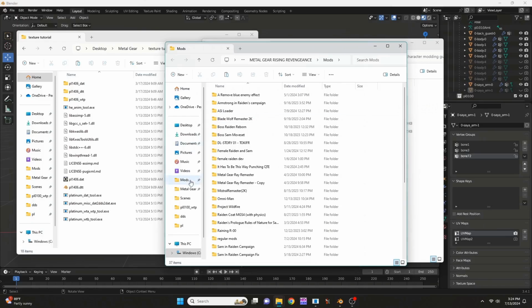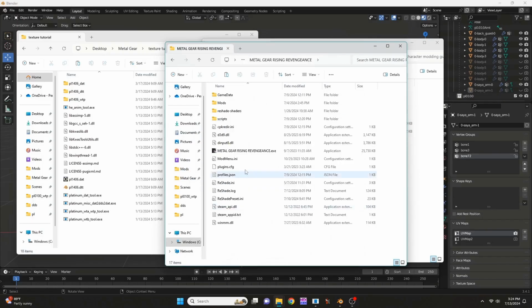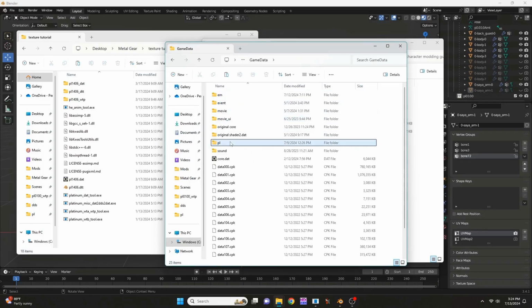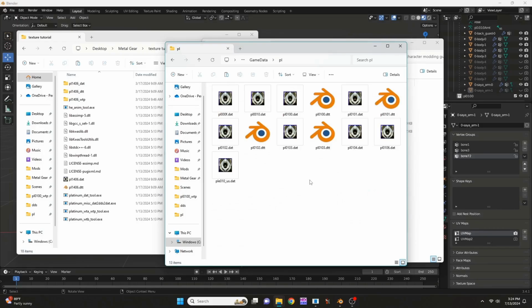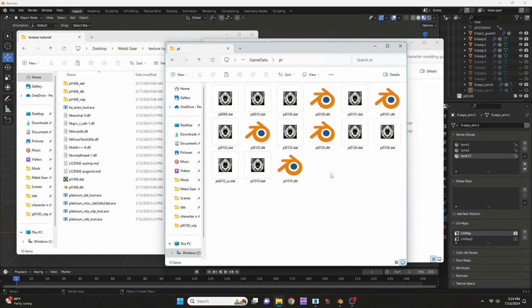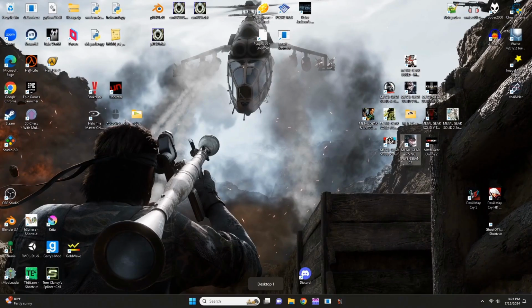Suggest UV map or UV map 2. Or in some cases, there's one other. I go over it in my regular modding tutorial. Once you do that, you're going to pack your files, put them in your PL folder, or open them through RMM, and then open your game.